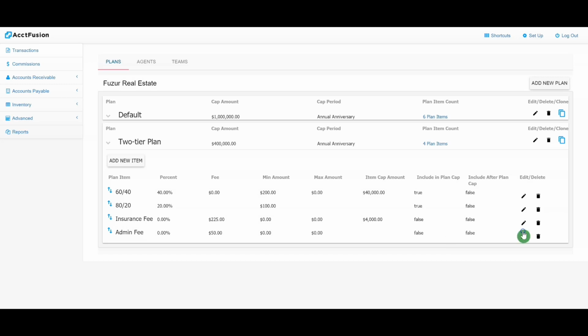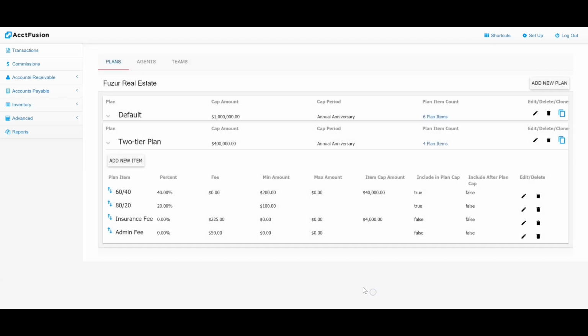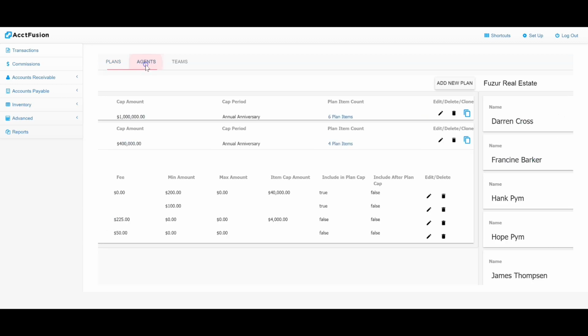Okay, now let's look at the admin fee, which is a $50 fee, but let's say that I want to apply this $50 to every agent that participates in the transaction. In this case, we'll want to select Apply to Each, and so each agent will be charged $50. Click Save, and now our two-tier plan is ready to go. Now let's go in and attach this plan to our agents and teams.